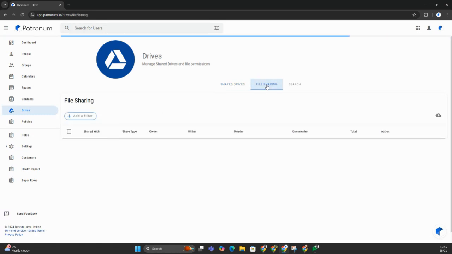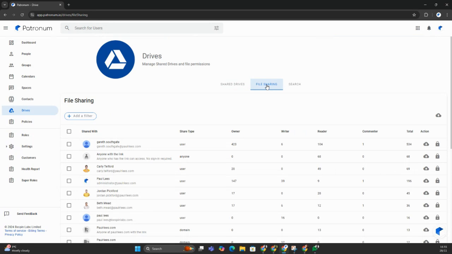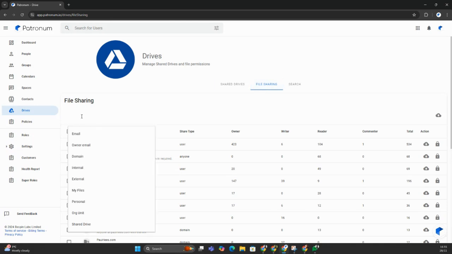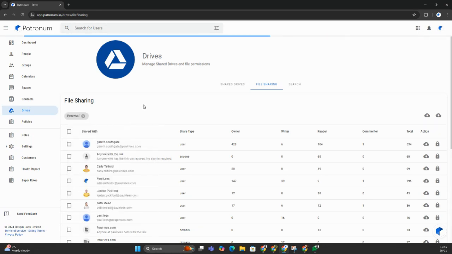Inside the file sharing section, here we're going to show you who has access to your Google Workspace data. Now, we've done specific videos on this topic, and I encourage you to have a look at those because we go into a lot of detail about the particular feature. But here we've got the ability to filter on different types. Maybe I'm looking for users who are external to our organization. Maybe I'm looking for just my files, looking for files that belong to a particular user. But I'm just going to click on external users.